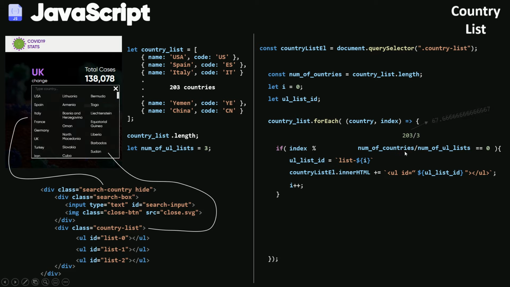Now this number here is going to be a decimal number and the index is an integer. So an integer modulo a decimal number will never be equal to 0. So what I'm going to do here, I will use a method called ceil. The Math.ceil here is a method that will return the smallest integer greater than this number here, which is 68. Let's see how this will happen.